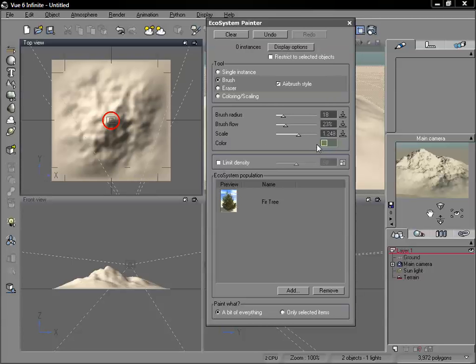And what we want to do is adjust our scale. And by doing that, we're just going to go ahead and paint in and take a look and see if that's a scale we want. If we want something a little bit bigger, we can just undo that.